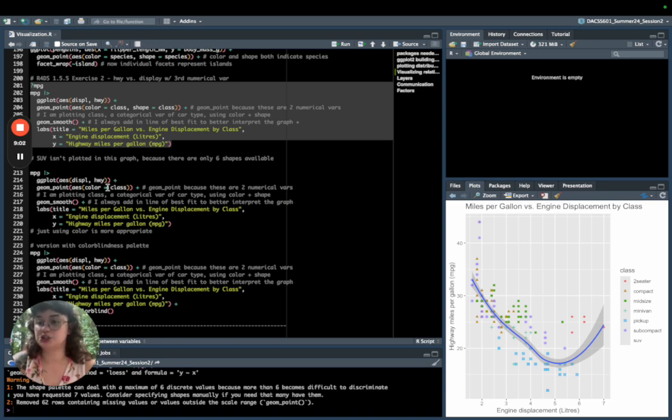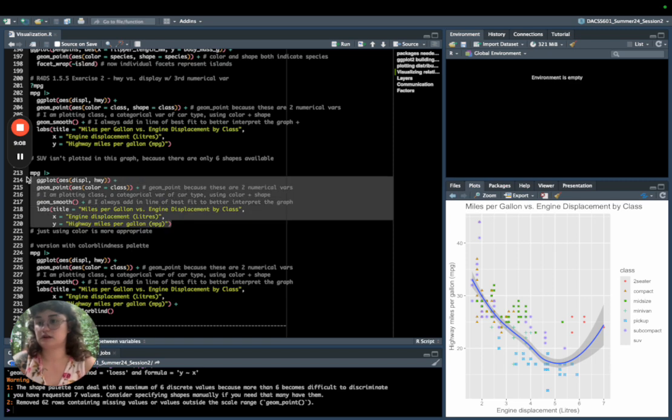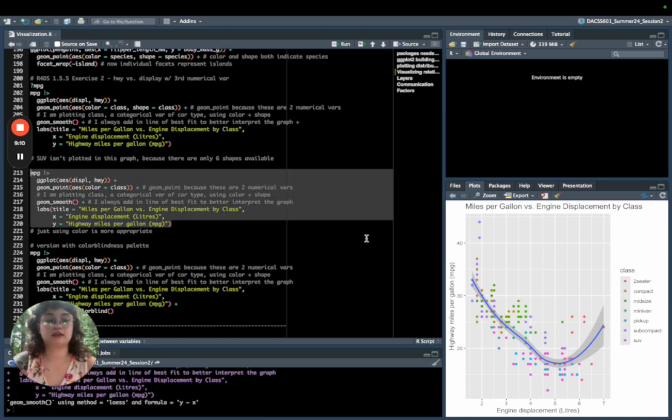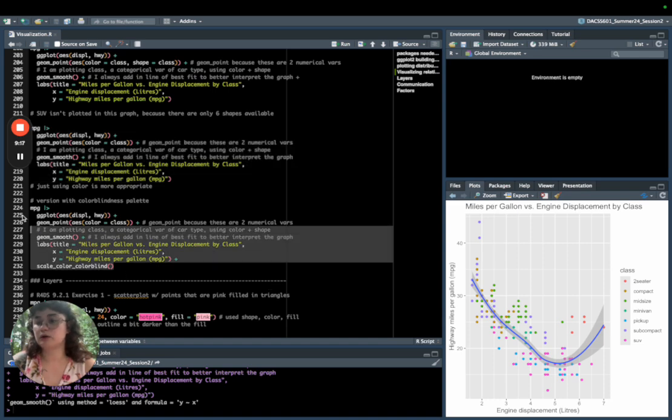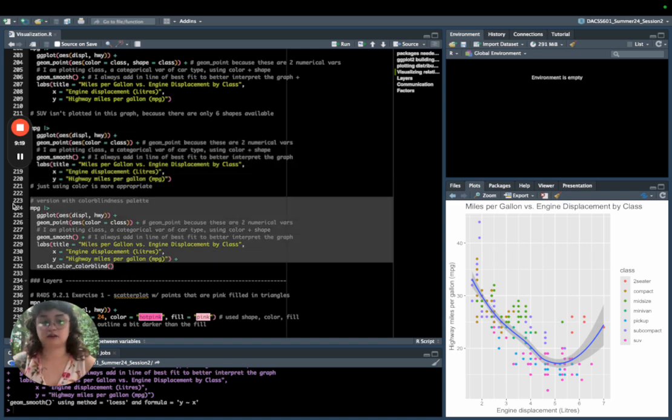Same exact thing, geom point because it's numerical. Class is categorical, so just color. Same titles and everything. There we go. Now SUV has that pink color. And same here, I'm going to do the same exact thing, but the color blindness palette, just to make it a little bit more friendly for those with color blindness.